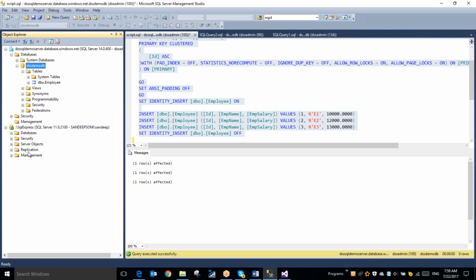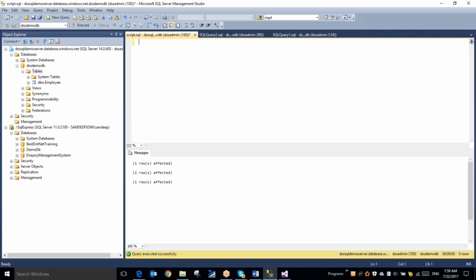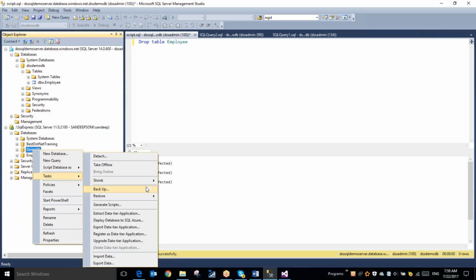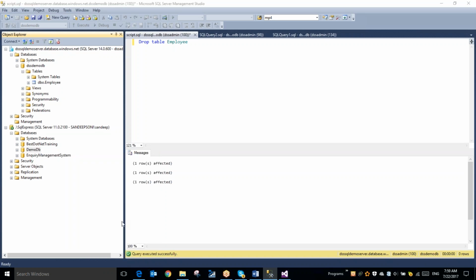Alternatively, I can actually go here, let's say drop table employee, or let's keep that as it is. Right click here, and here there is a direct option available, deploy database to SQL Azure. You have a direct option.